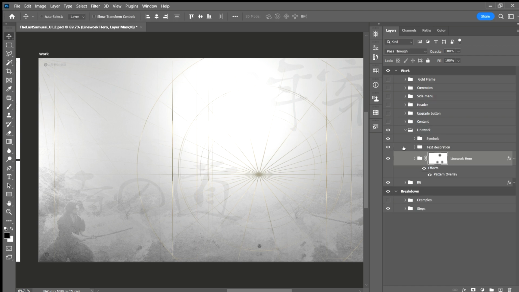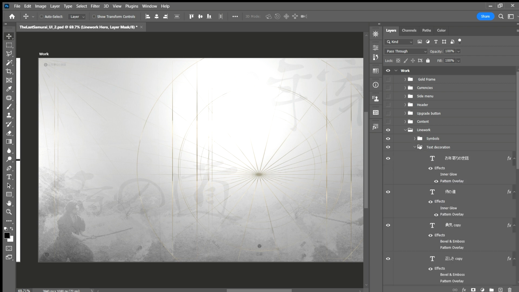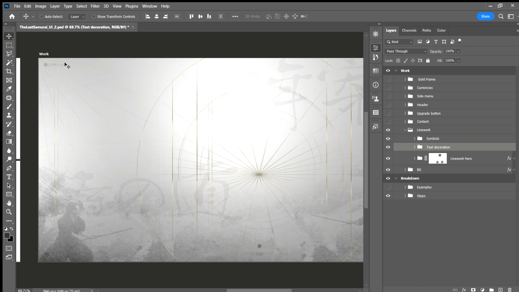I also added some text decoration. Now the text decoration doesn't have the gold effect because I felt maybe that's a bit too much. But yeah, I found this font on Adobe Fonts, and it's called Kazuraki SB2N, and it's really nice. I like it a lot. So I started to use that. The words I was using came from Google Translate, stuff like honor and respect and these kinds of things.